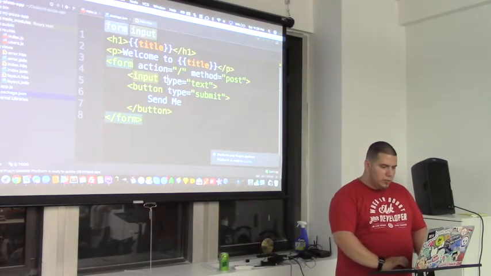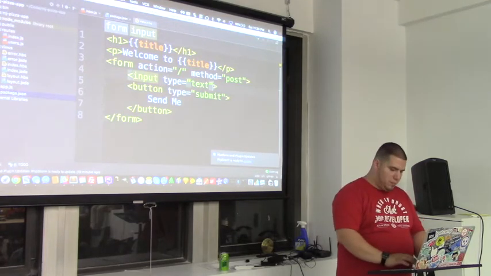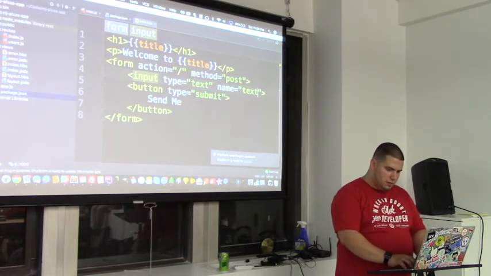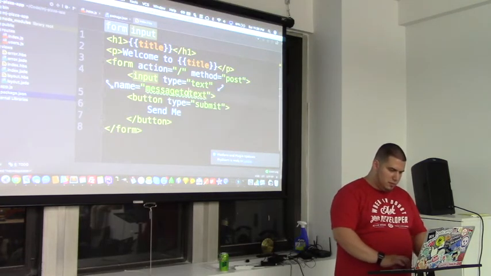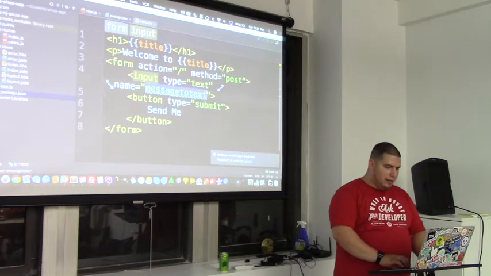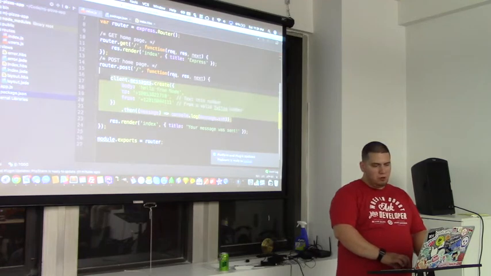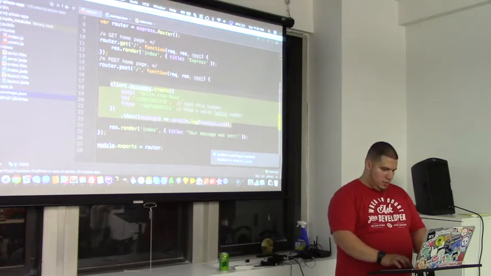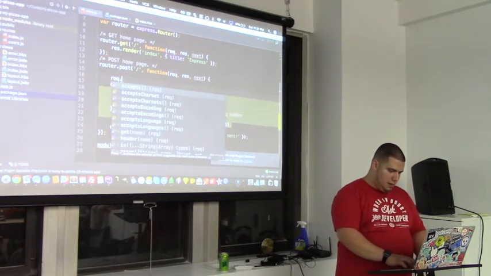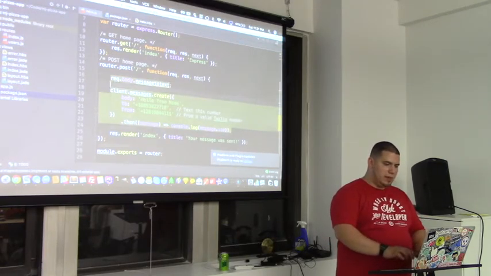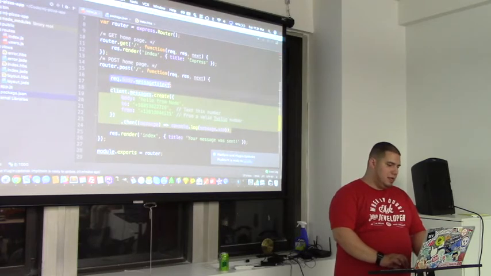Great. So here's my input text. Let's give my input a name. So the name is going to be message to text. Cool. Now that my input has a name, I'm going to go over here, and remember we were talking about request and respond? So my request is going to be req.body, which is the body of the message, dot message to text. And that is going to be the message that got typed into the form.